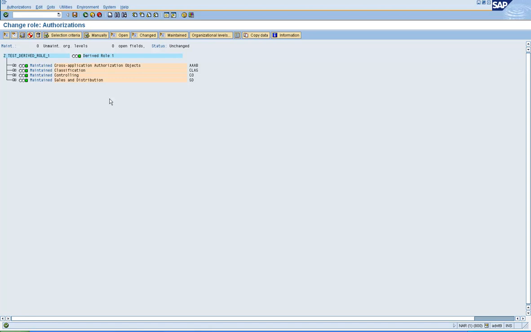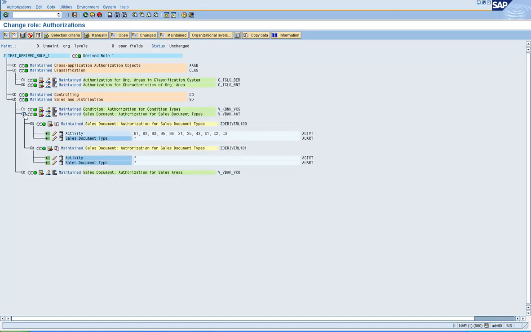The next test that we'll do is by changing a field value in a child role and go through the same tests again and see if these values get affected when you generate the child role from the parent role.